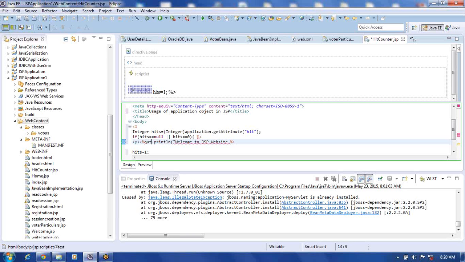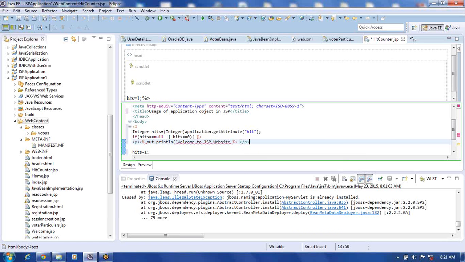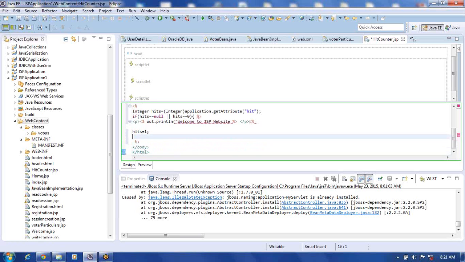Out is available for us here, a predefined object. After that, we are closing that particular thing there. So here once again we put /p. After that, once again we can start % here and come to the bottom. Here we can close a curly brace. Like this it can be kept. So it is going to be welcome to JSP page. We print like this.